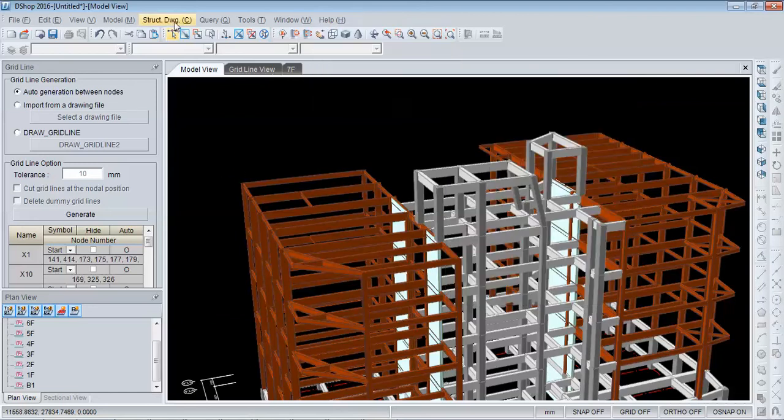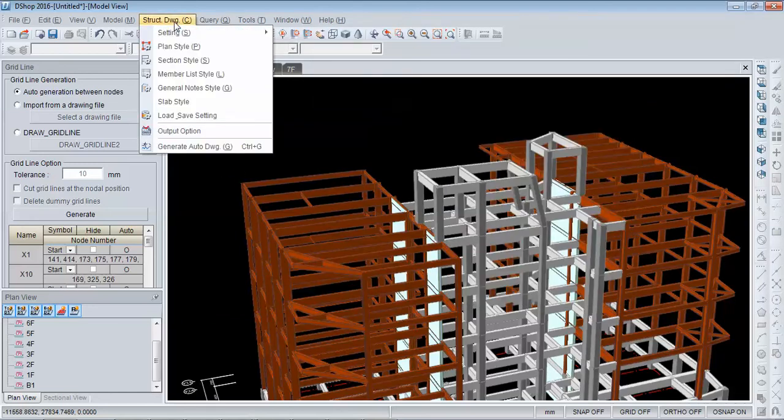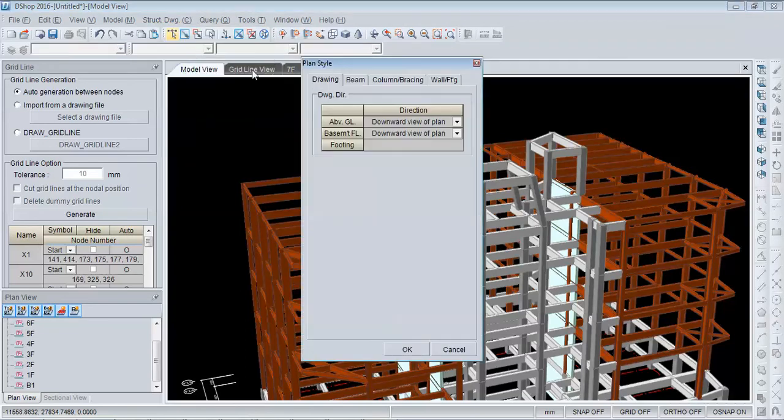Now, after doing that, we go back to structural drawing tab. Ito naman pong plan style. Ito for checking naman po. Plan style, you can check on those. Downward view of plan, downward view of plan. So, syempre gusto natin always downward view of plan. It means parang nakikita po natin yung ating drawings on the top view, which is the normal. Ito po yung normal na ginagawa natin.